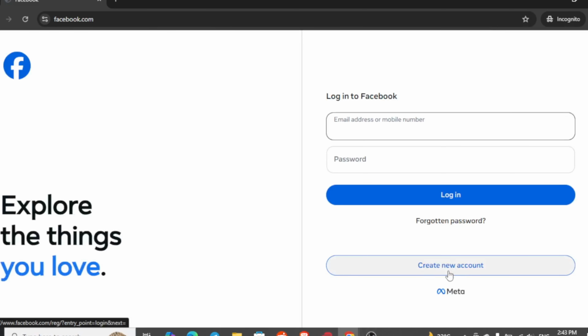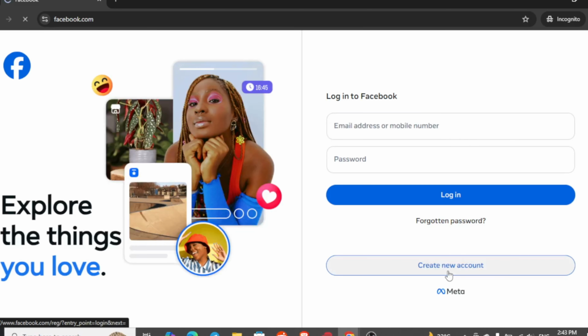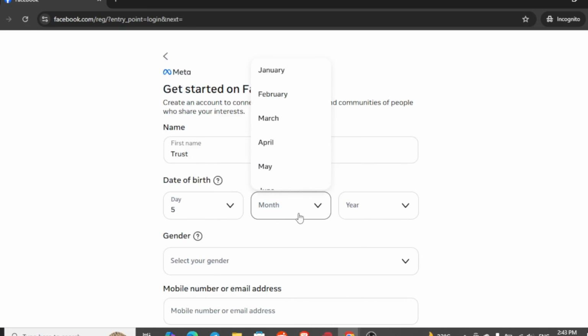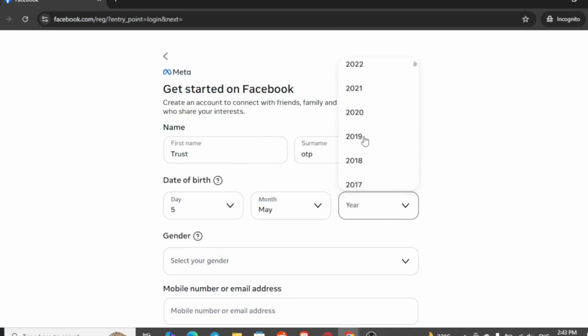Today, we are going to register a Facebook account. Click on Create New Account. On the next page that appears, enter your first name and last name. Select your date of birth and choose male or female. After completing this, you will need a phone number.